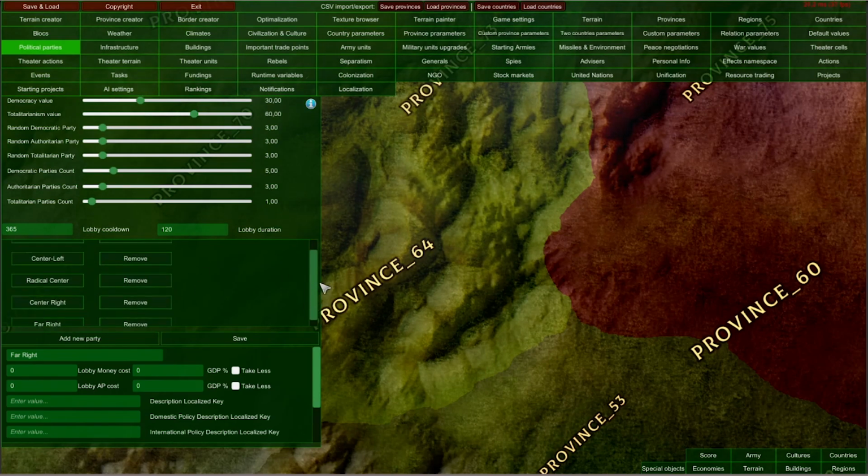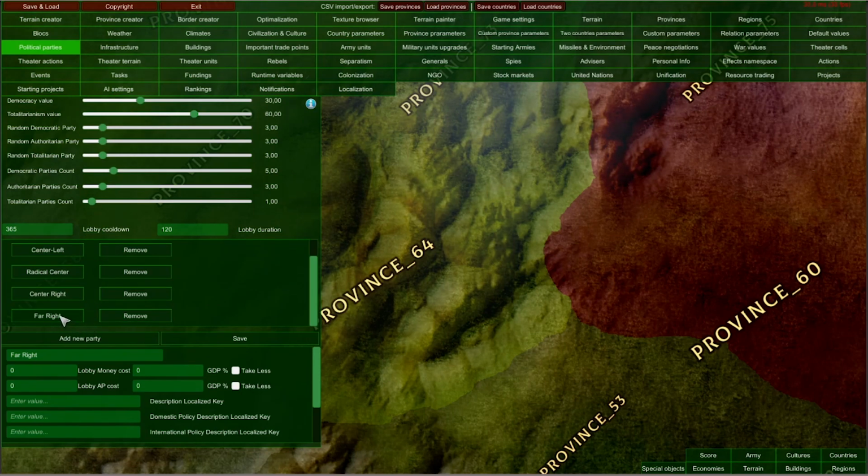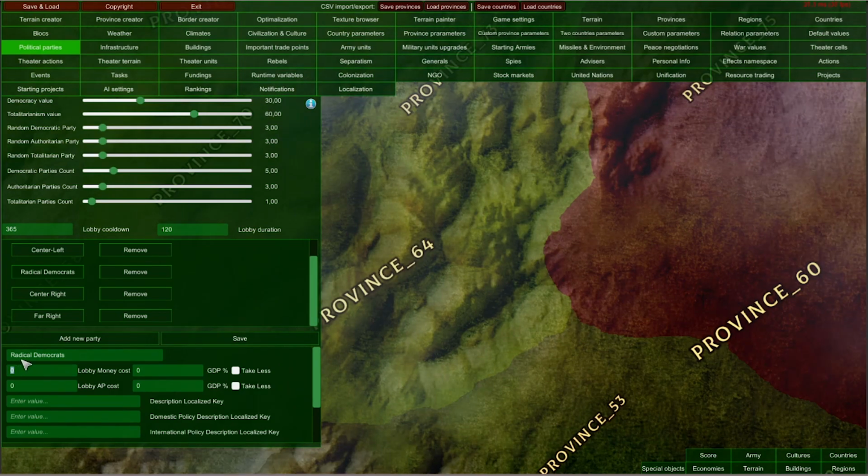Here is the list of our existing parties. As you can see, there are 5 standard default parties here. We can select one of them. For example, let me select Radical Center. We can of course remove it. We can change its name by, for example, changing it to Radical Democrats, and by pressing save. And here underneath the name we can input money cost and action points cost of lobbying said party. So each party can have its own lobbying costs.